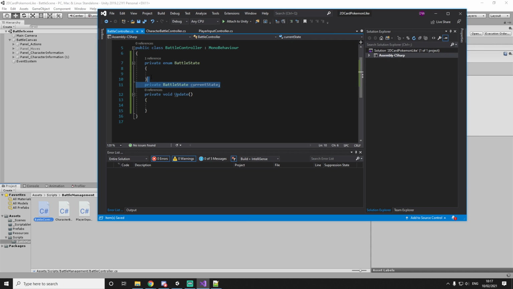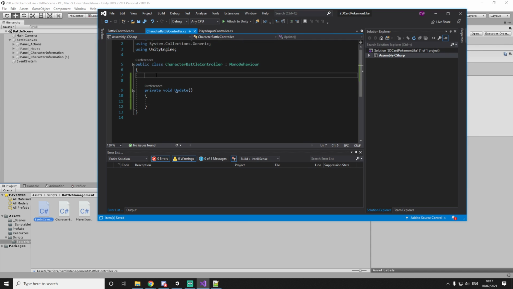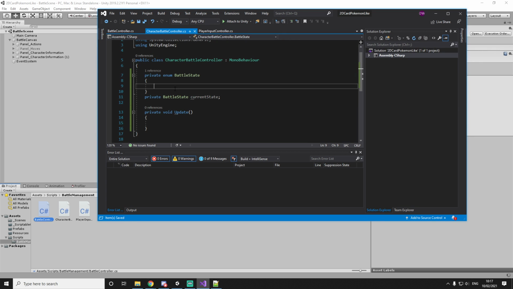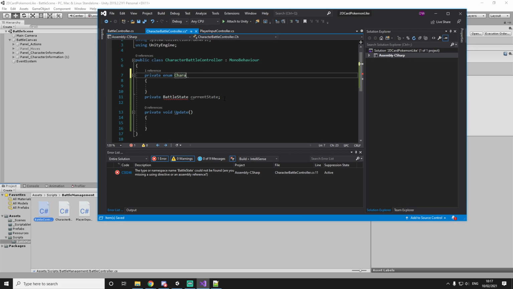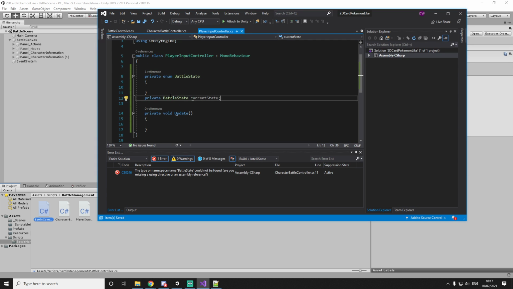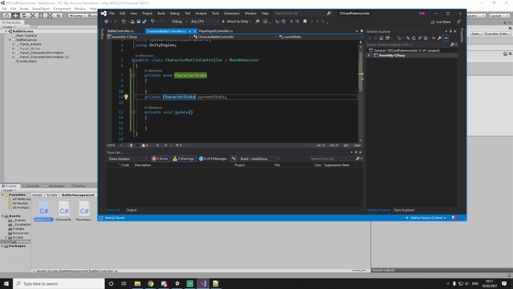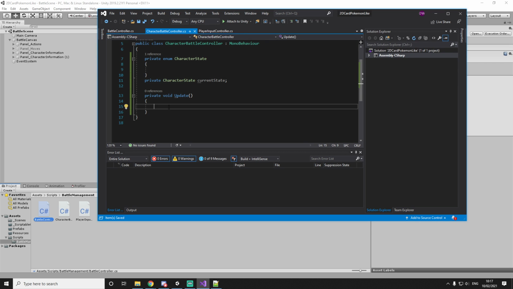Now let's copy this through to every single one of them and just slightly change what they're called. So for our character controller, we just call it character state, and that's the current state of the character. And then input state, and that's going to be our current state, like so. And now let's create the switch cases.